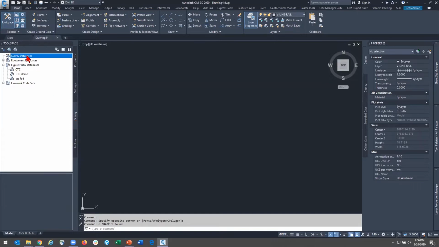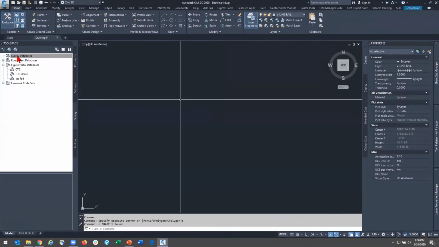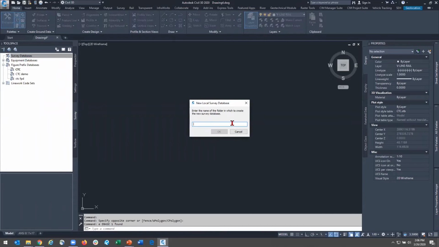Once I navigate over there, just like when I'm working with my Civil 3D data shortcuts, I need to set my working folder. It says, hey, where is this project? And today that's going to be in my little webinar project folder. And then from there, I can create a new local survey database. So in this, I'm going to just create a name for that. I always like to stick SDB at the front for survey database.